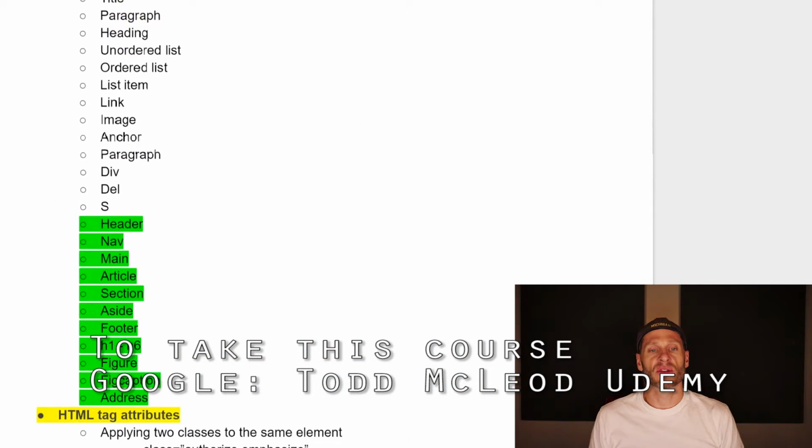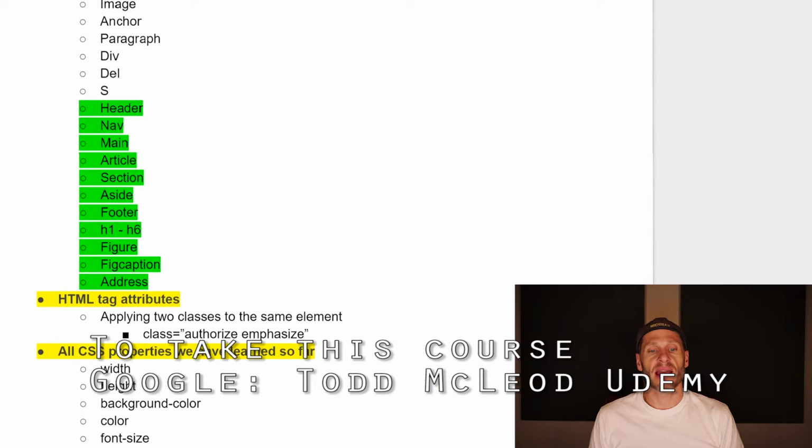All right, and then we learned some new HTML tags: header, nav, main, article, section, aside, footer, H1 through H6, figure, figcaption, and address. So good on you. You're doing great.